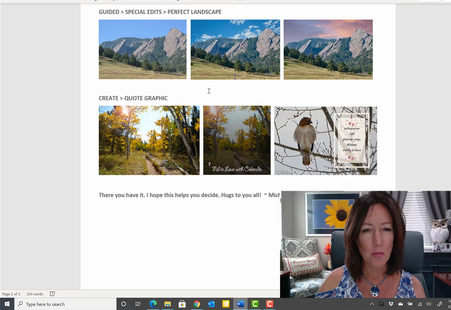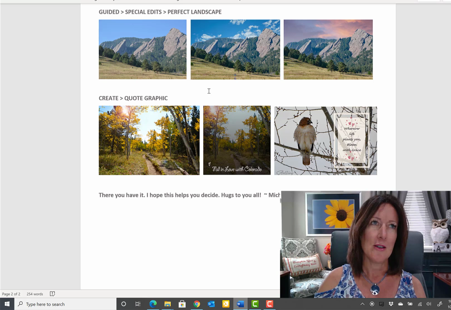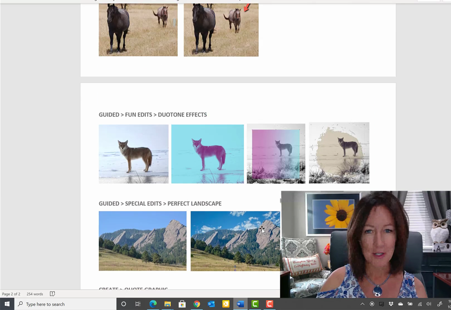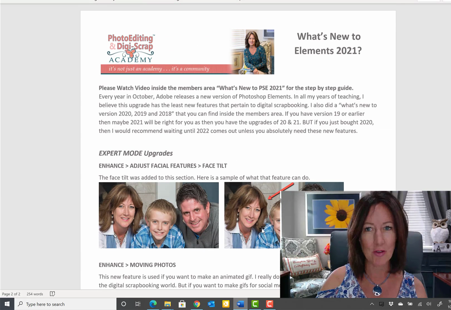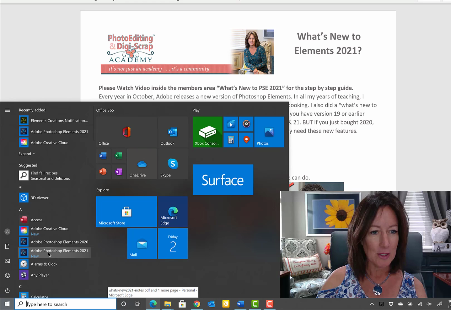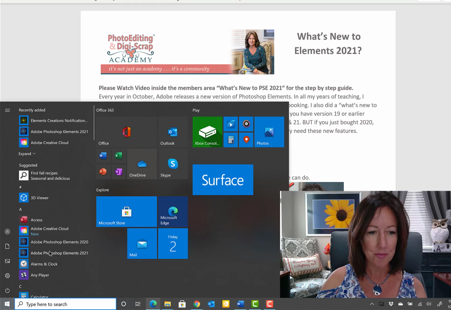This is kind of more pertaining to Instagram. They do a lot of quotes and Facebook quotes and things like that. So we'll see if you like it or not. At the very end, you can let me know if you think and plan on upgrading. I would be very curious to know. So let's pop on over to Photoshop Elements 2021.